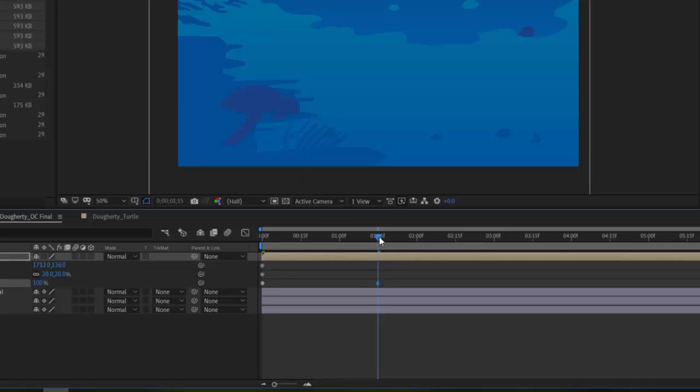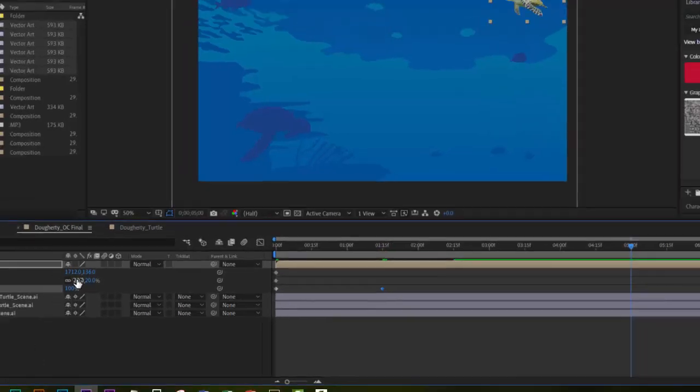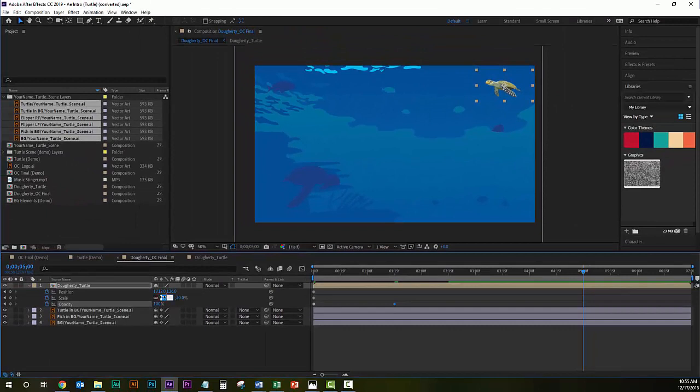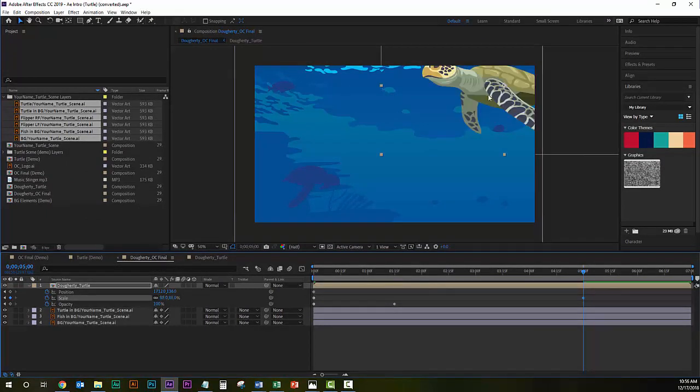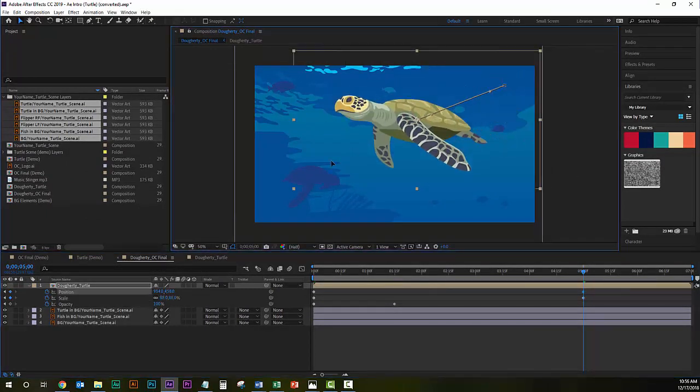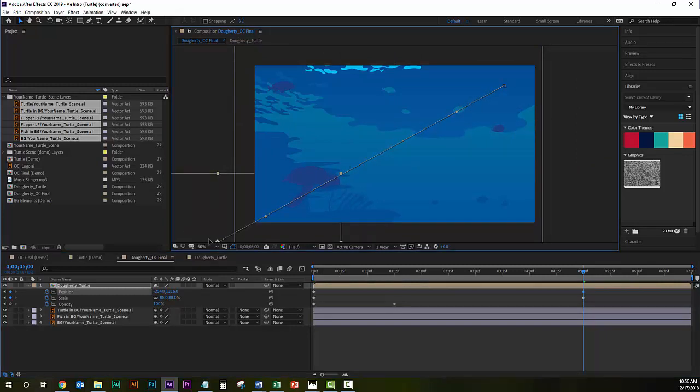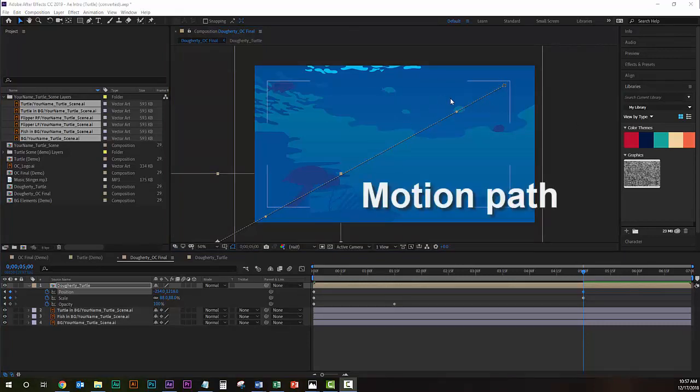Now we'll jump down to 5 seconds, and we're going to set scale to 88%. 88%. And we're going to drag this guy all the way off the screen down here. Now I want you to notice that there is this line that appears in here. This is called the motion path. So this is where it starts. This is where it ends somewhere.